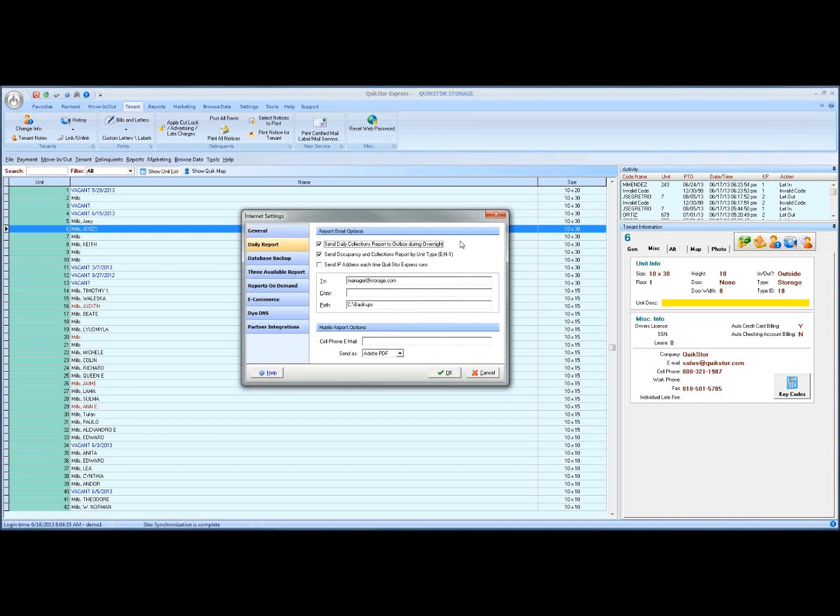Moving down the tabs here, I mentioned that this email setting allows you to send reports. It allows you to send a database backup to either management or the ownership or whoever you need to send it to. So with this first section, the daily report, you can have the daily report, daily collections, and occupancy and collections reports sent directly to an email address listed right here, during the overnight process. So every night it can send an email. I just have a random manager at storage.com, and if I have this set up and let it run overnight, it will send the daily report and the occupancy report to this email address.